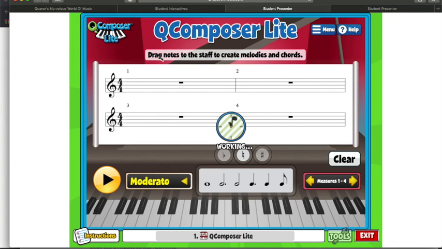So it says, drag notes to the staff to create melodies and chords. So down here are your notes, and you can click and drag up onto here. And then you can click play to hear how it sounds. You can change the speed here, and if you want more measures, you can click here. When you're done, you can clear the whole thing out by clicking clear.